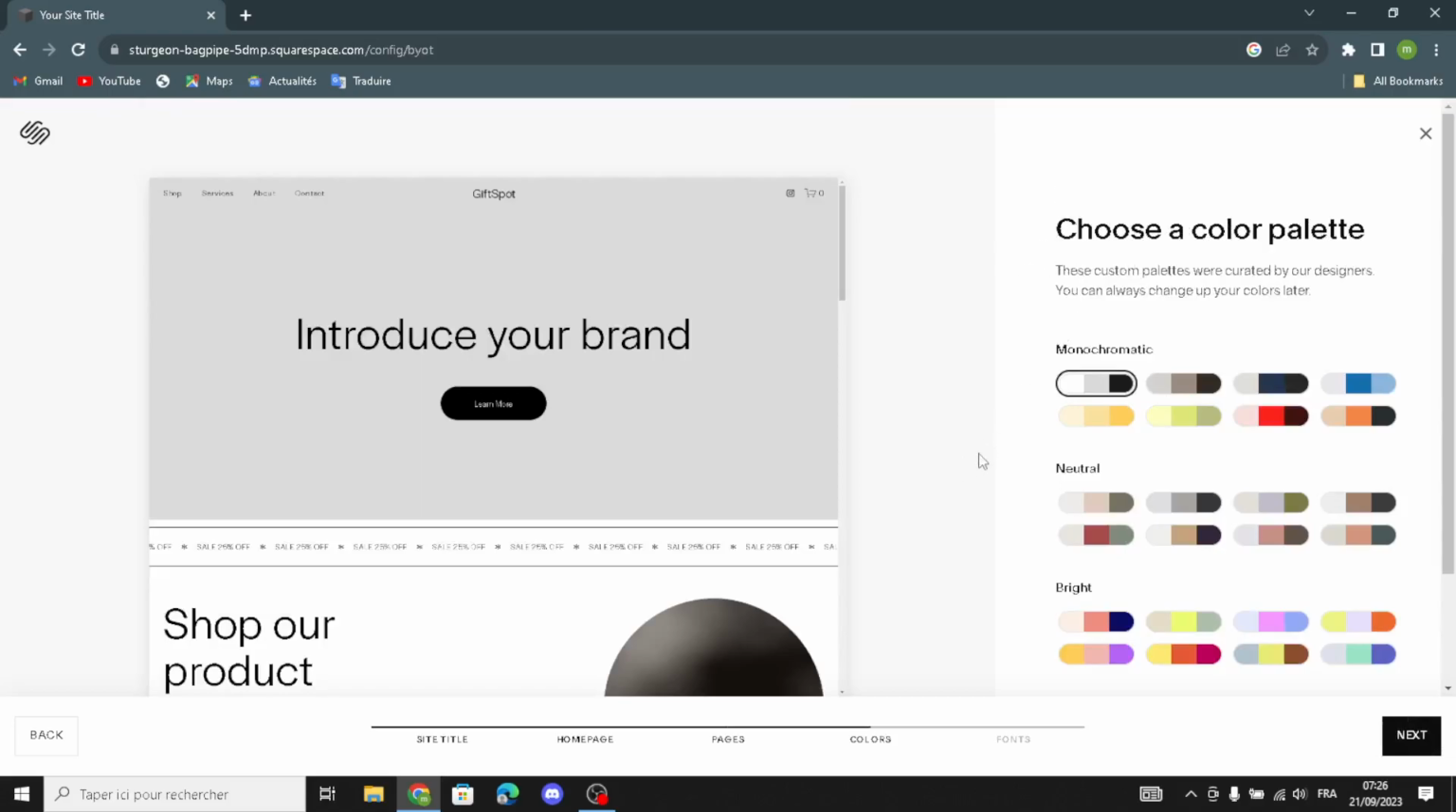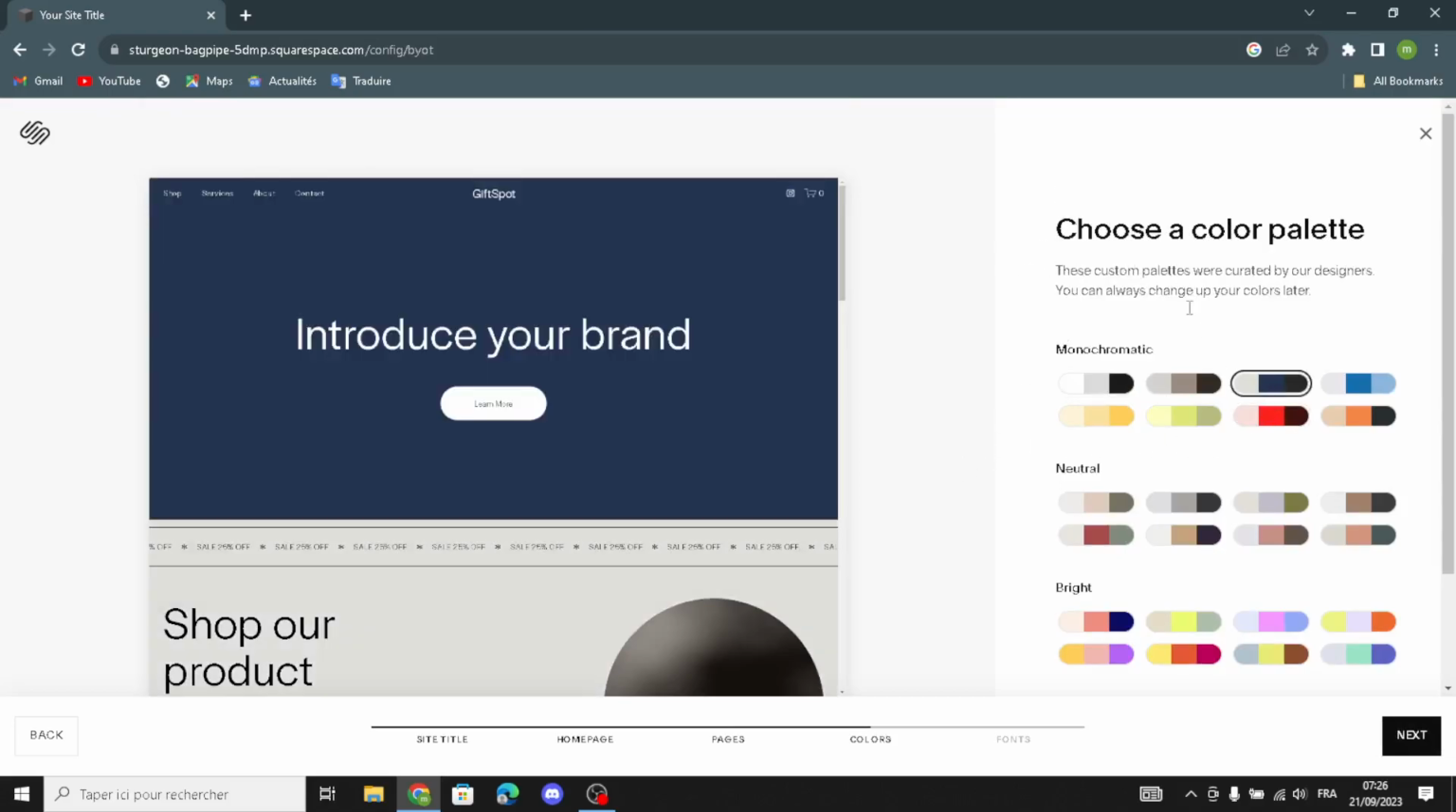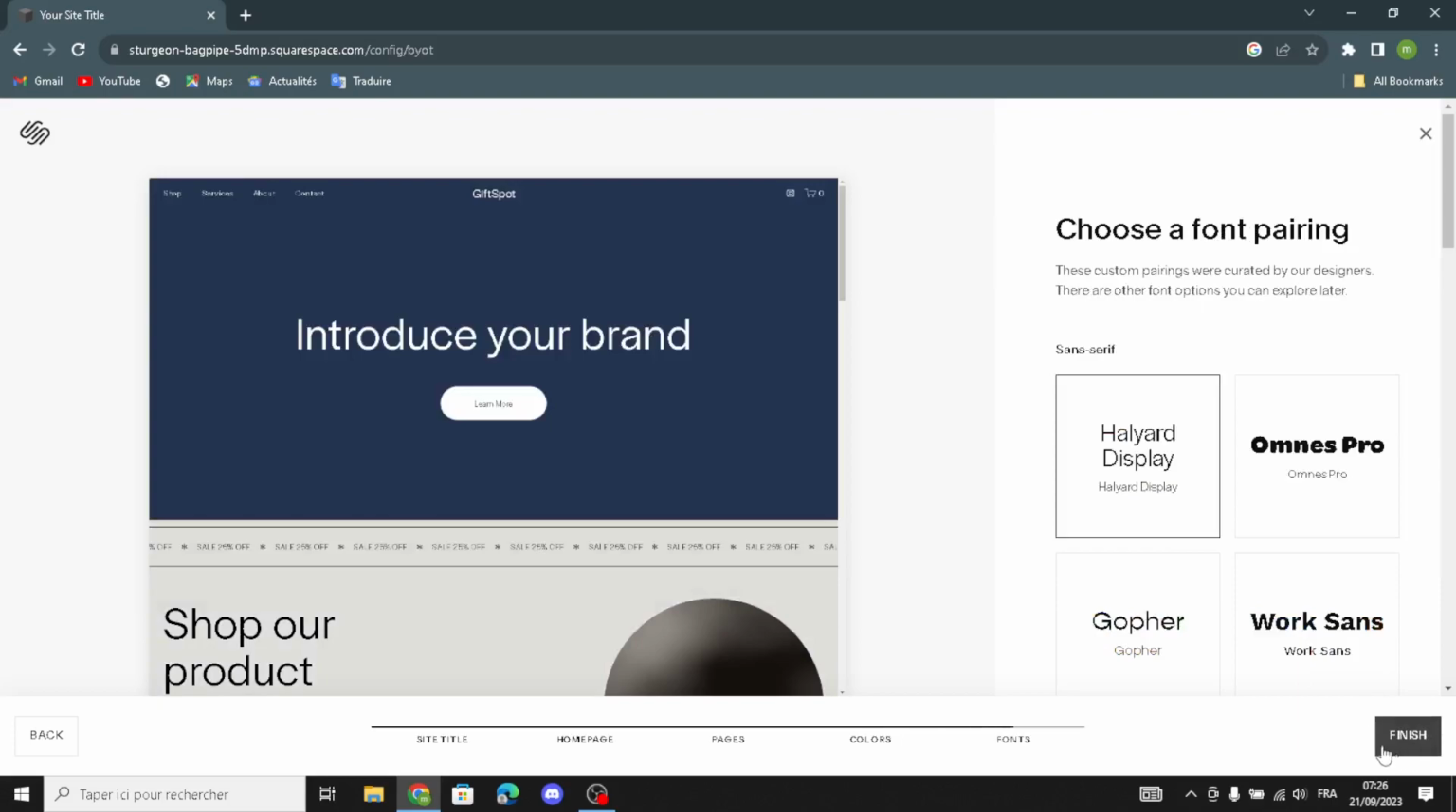You can here choose the color theme. I'm gonna go with this theme. So let's continue. Here you can choose the font, and let's finish this. Now wait a few seconds or a few minutes.